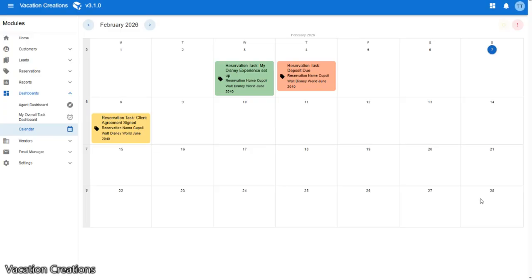Hit save. And now these tasks that are the low priority tasks will show in green. The medium tasks will show in yellow. And the ones in red will be the high priority tasks.